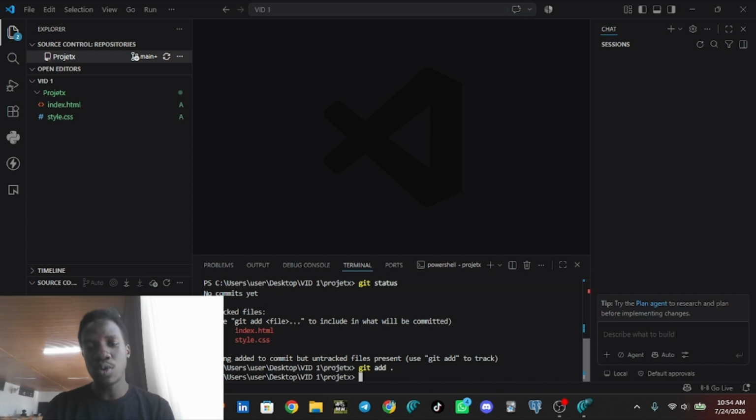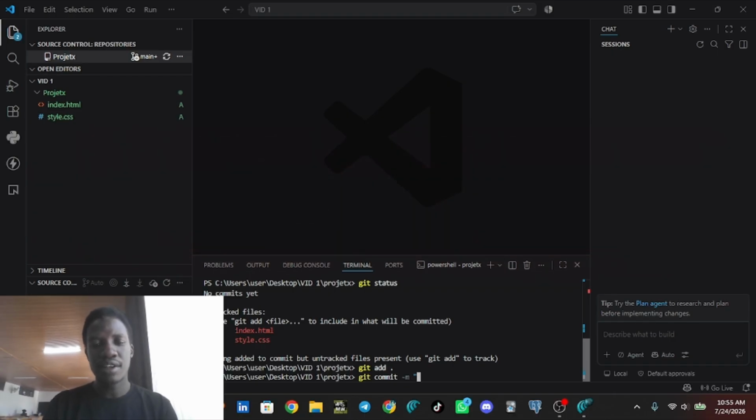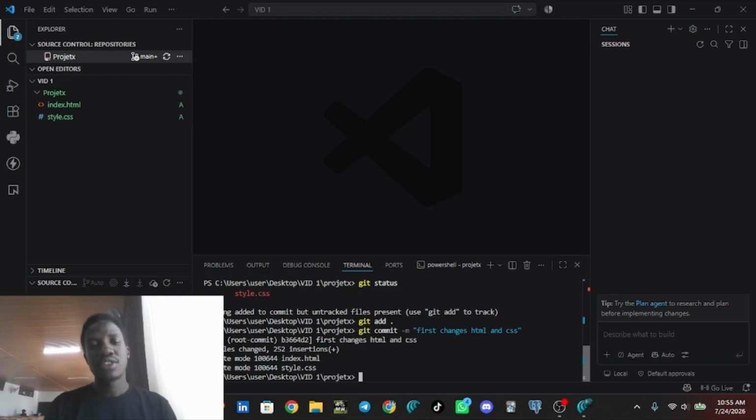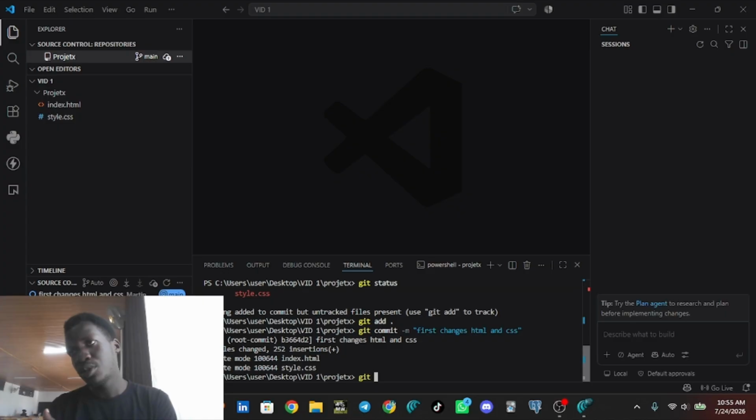Then the other thing is just to commit them. Just write git commit, then you write a simple message, maybe first changes, let's say HTML and CSS. So you have committed our changes. After you commit, you are going to push these changes to our GitHub repository. Very simple. You have to specify which branch you want to push these changes to. I'm going to push them to main.